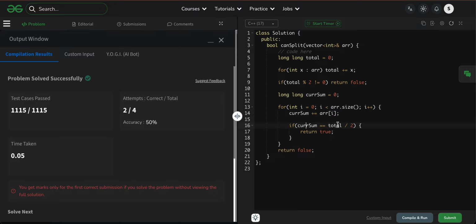And what is the edge case here? If the total sum is odd, it's impossible to split into equal halves, right? And the last one is complexity. This gives order of n time and the space is order of 1, which is optimal, correct? So that is the point.